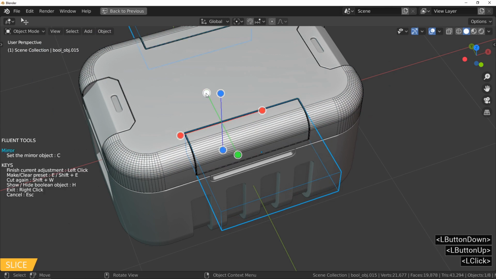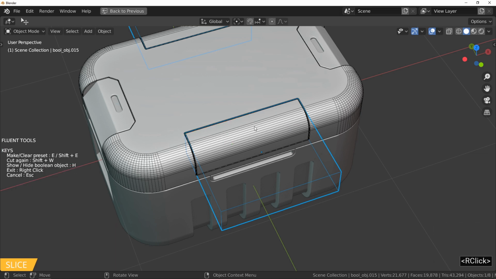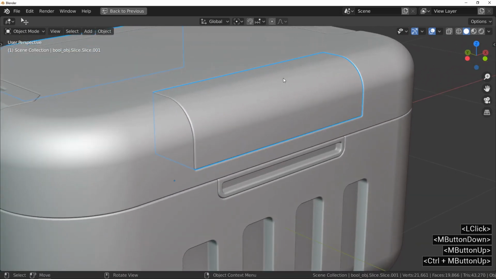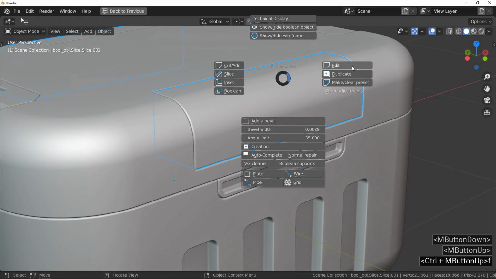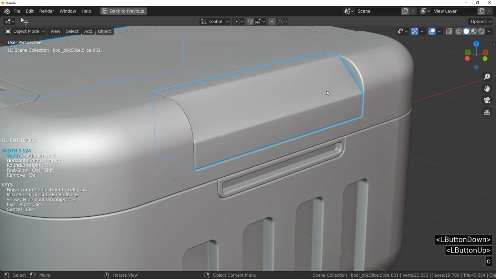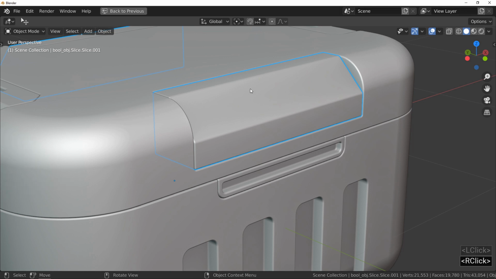Once the cut is finished, I get out of Fluent and select my new piece. I will edit it again like the previous one. I press F, edit, I stay left clicked to display the adjustment menu and I go to second bevel. Don't move the mouse, just press the C key. As there is nothing else to do, you can directly exit Fluent with the right click. Above all, don't give up, because we are starting a great part that will be very instructive.